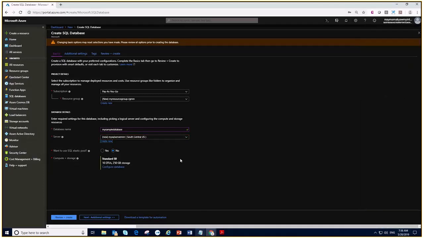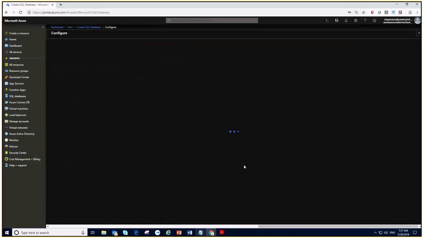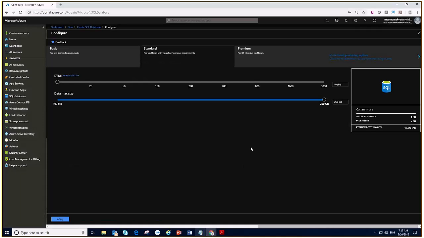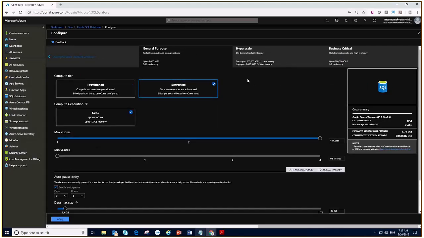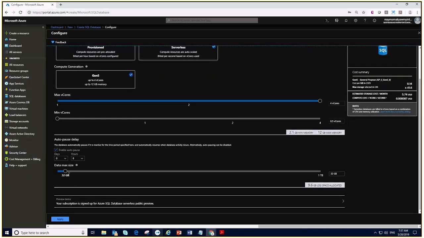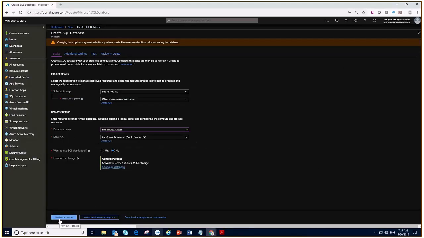All right, now we need to go into the configure database, which is under compute storage. That's where I screwed up last time, so let's go into the configure database. This time we are going to choose vCore-based purchasing options. We did that. We select serverless and make sure that if you wanted to change this data max size, you can change the data max size. We'll leave it the way it is, and we are going to select apply.